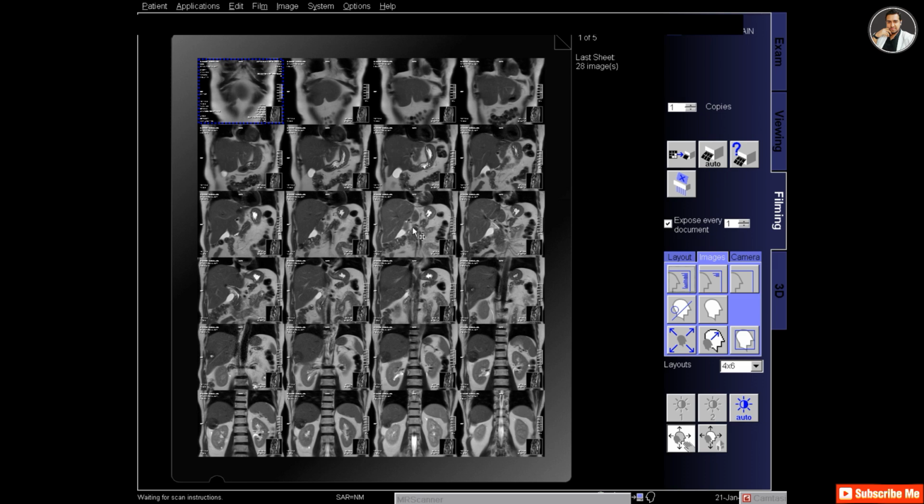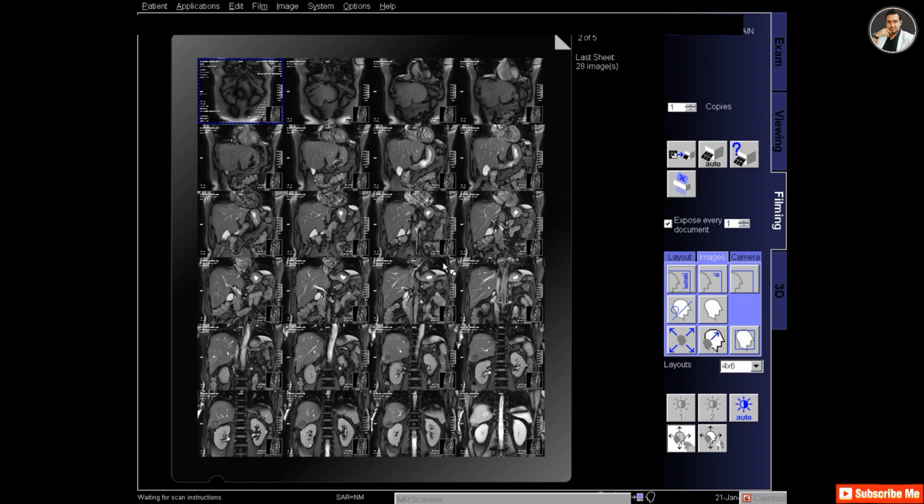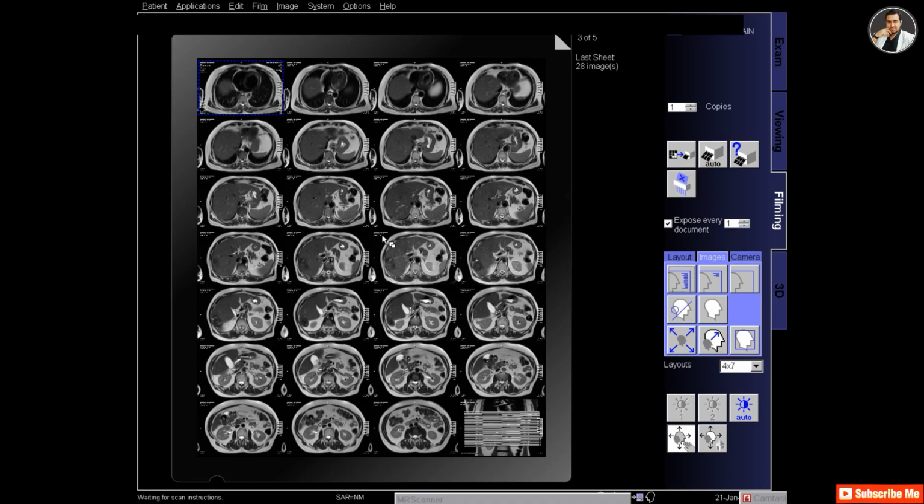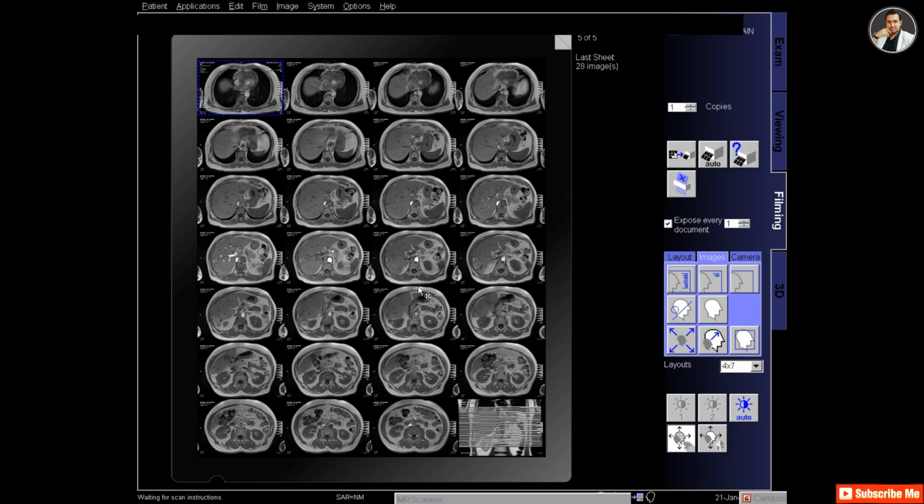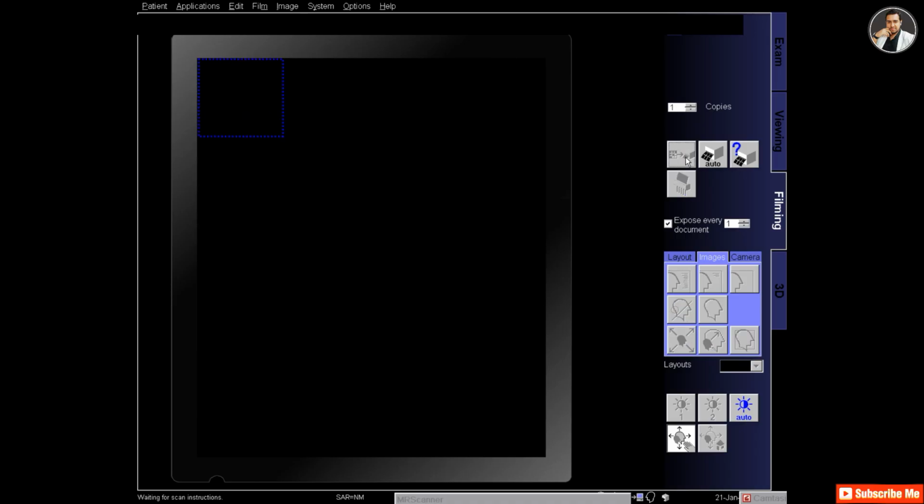So this is T2 HASTE coronal, T2 TRUFI coronal, TRUFI fat set coronal, T2 HASTE transverse, T2 TRUFI fat set transverse, and T1 opposed-phase in transverse.